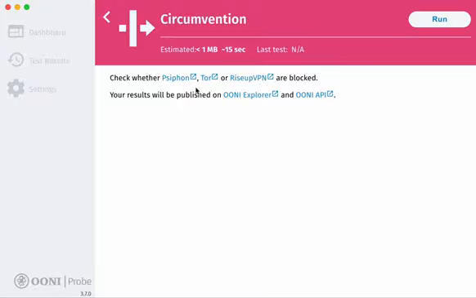Again, you can learn how each of these tests work by clicking on the links for each of these tools, and your test results will automatically be published on OONI Explorer and on the OONI API. To run these tests, all you need to do is click on the Run button up here.